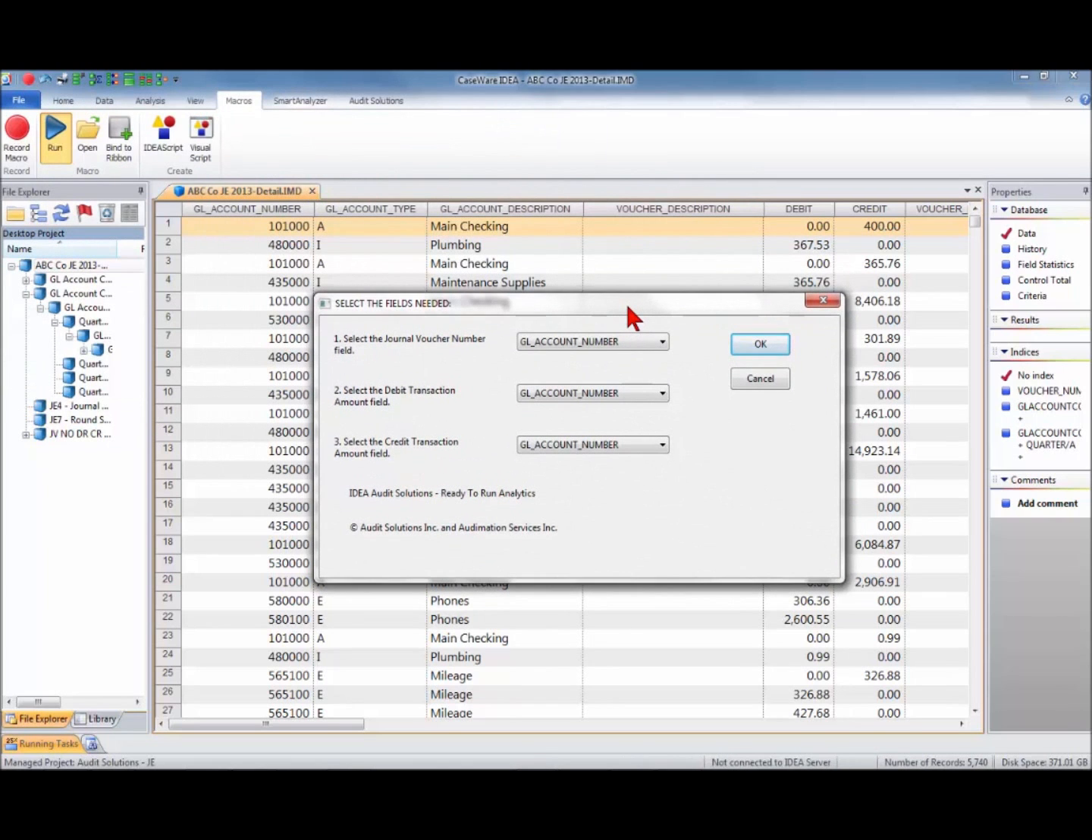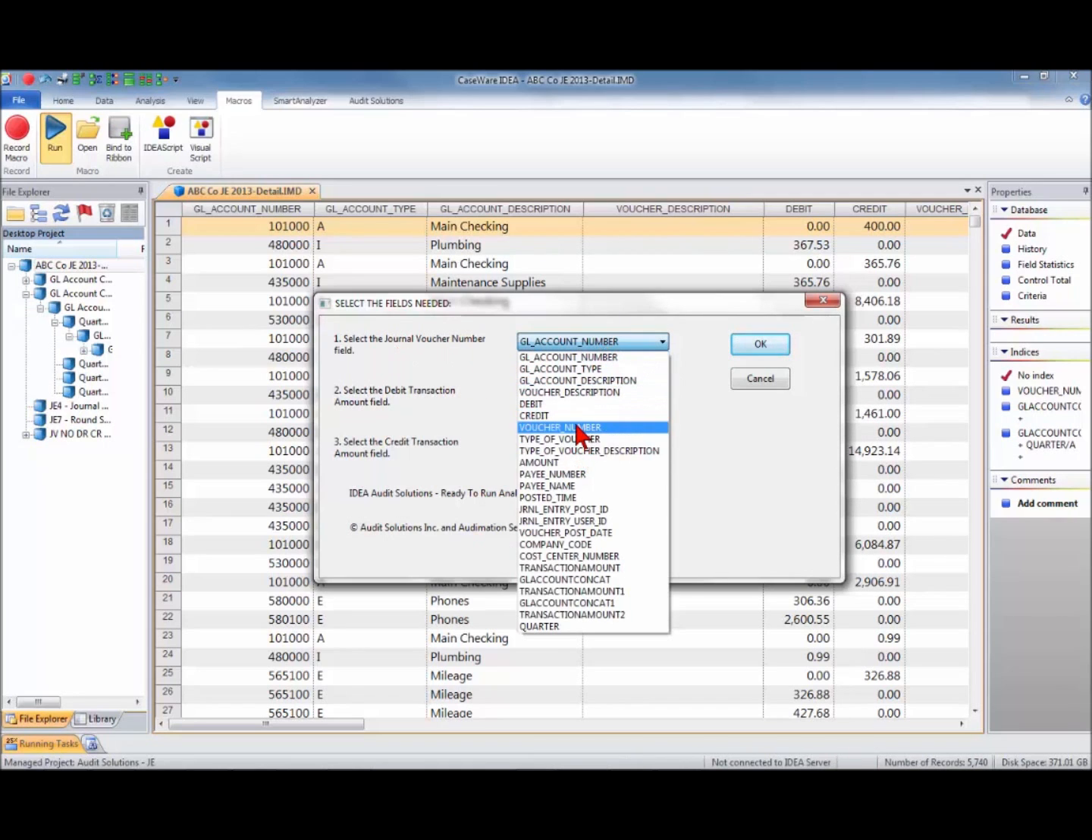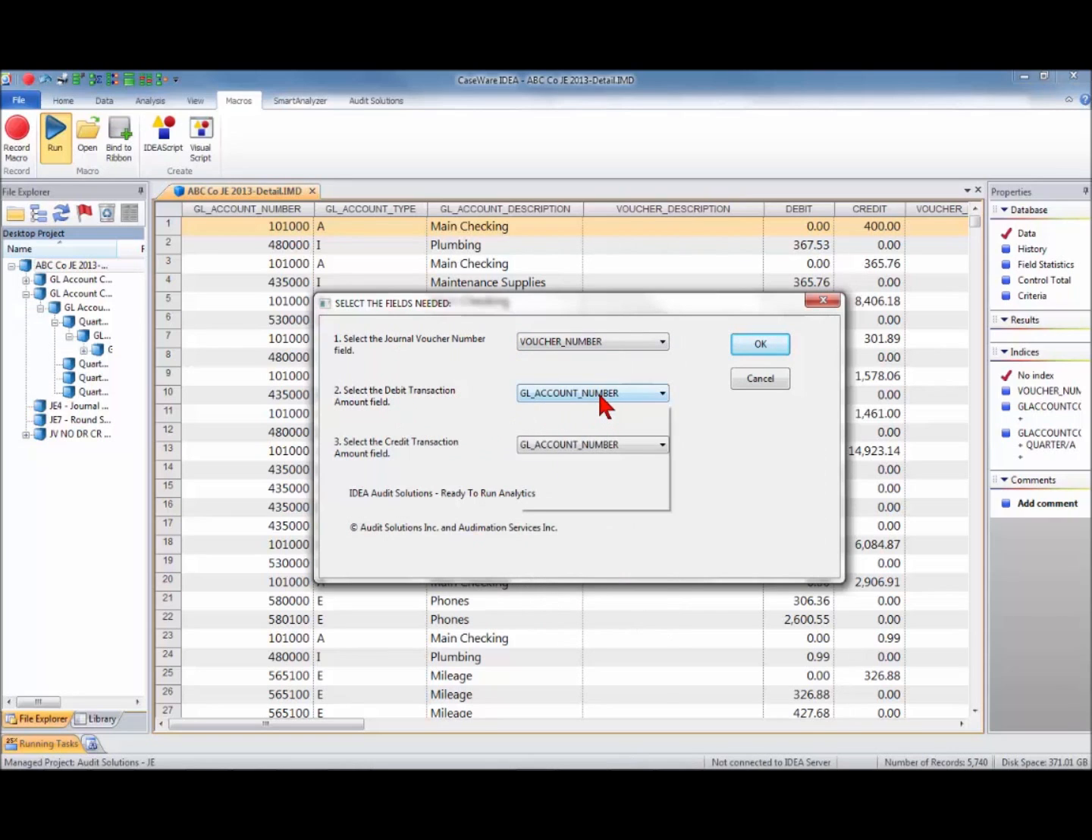The big picture, I need to give it the columns within the data set that it's going to use to calculate those values and give me my results. The voucher number, the debit, and the credit. Pretty simple. If you've done any looking about the Pareto testing, it's pretty pervasive across multiple functional areas.